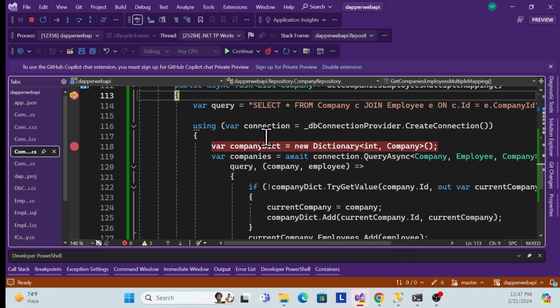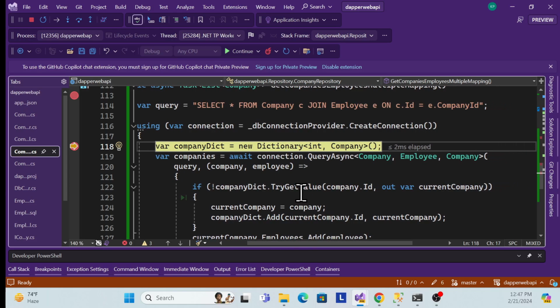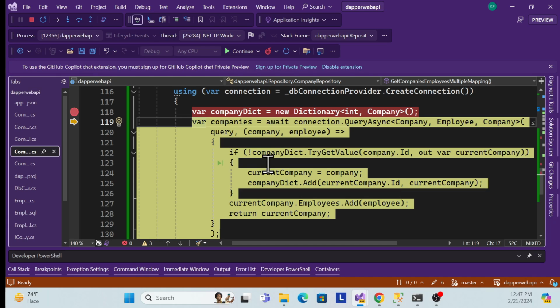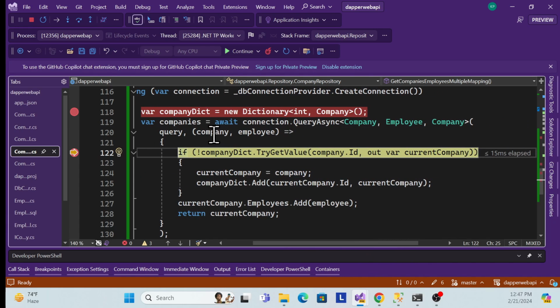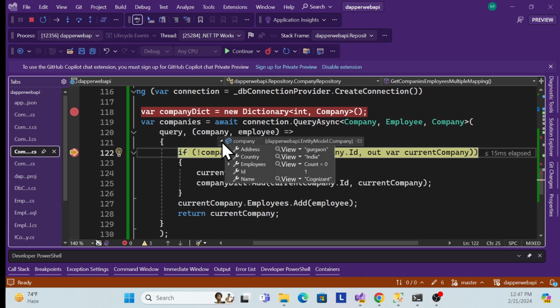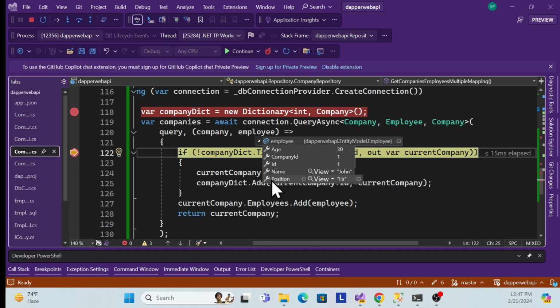Once I execute, the debugger point will be reached over there. Now see here, first what I'm trying to do is create a dictionary object. Now I'm able to see here we have a company object. Whatever company we are getting, one by one it will iterate, right? And also there is an employee. So this company has this employee.